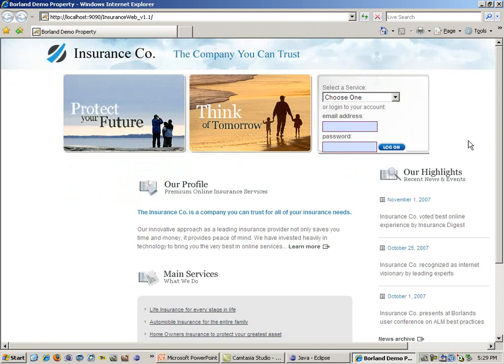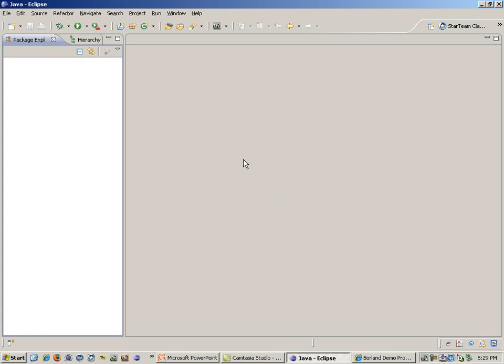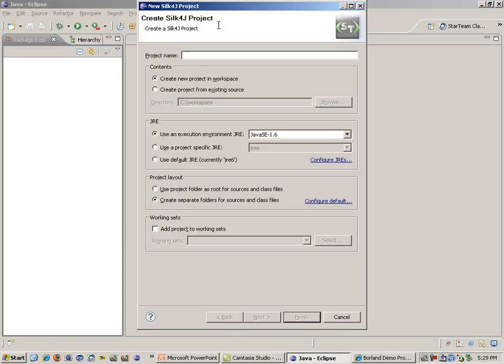For this session, we will be using a web application as our sample project. From within Eclipse, when you've installed the Silk4J plugin, you'll have an additional button in your Java perspective. This would be the Silk4J option. By clicking on this button, we will be able to create a new Silk4J project. We'll call this one Insurance Co.